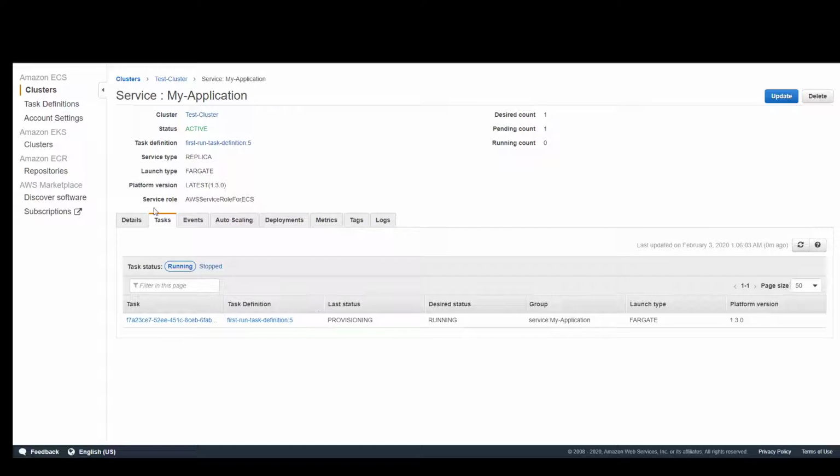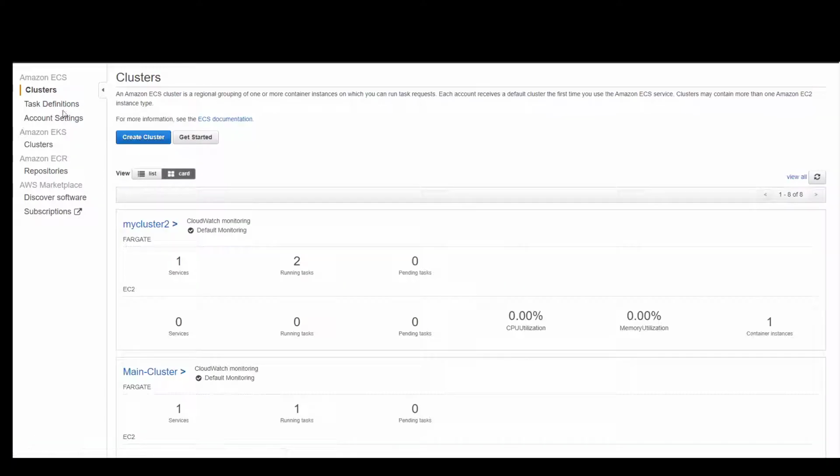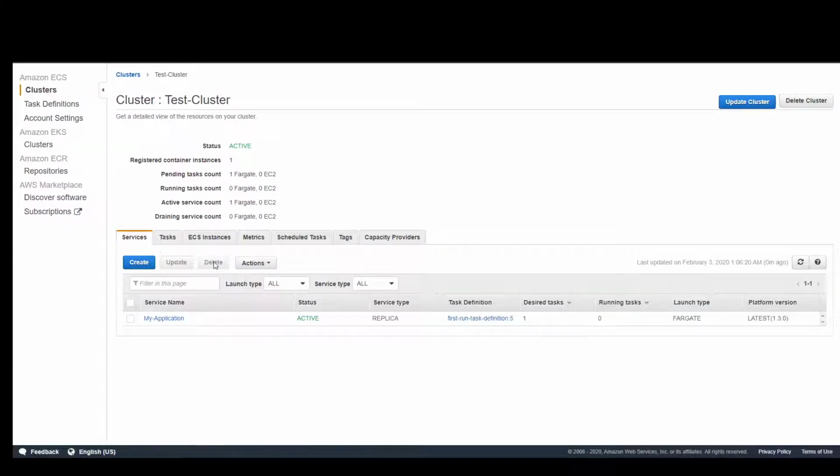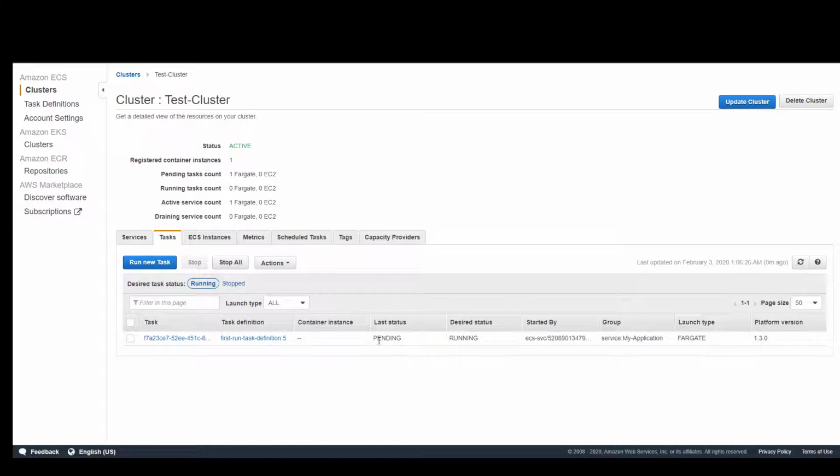In the service, the task is in running mode. It will take 2 to 3 minutes for activating. We can go to the cluster, check the test cluster. The service is active and the task is still in pending mode. It will take 2 minutes. You can see that now the status is activating.